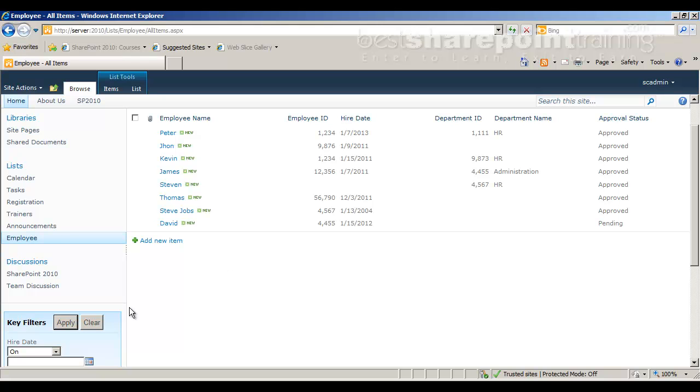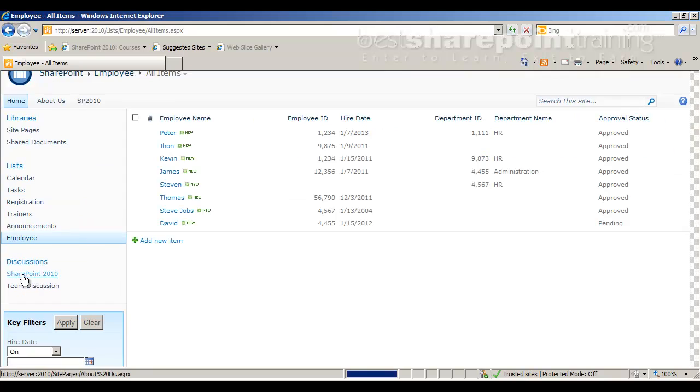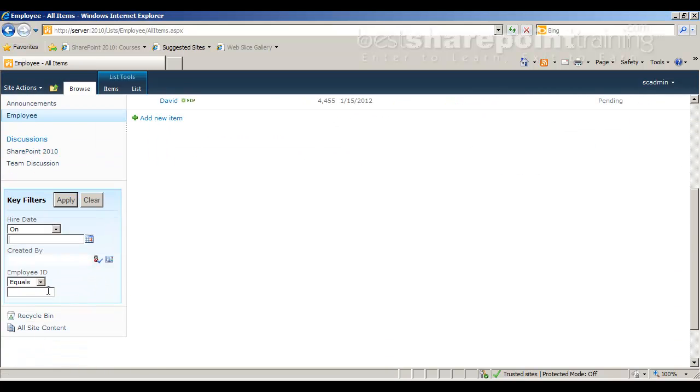So basically it will not be available for all the lists here, only for the employee list it will be there. If you want to, you can get back to the registration. In the registration you will not find this. Only in the employee list you will find this, since we have enabled key filters through metadata navigation settings.